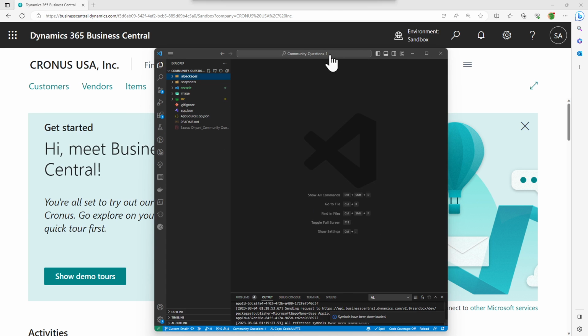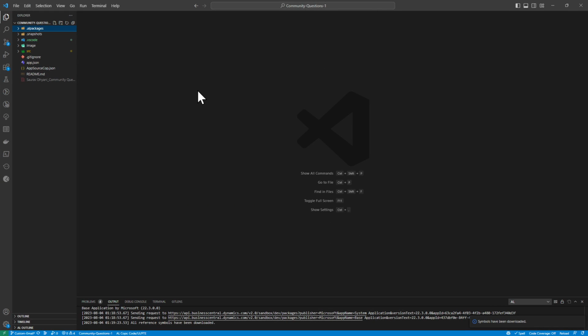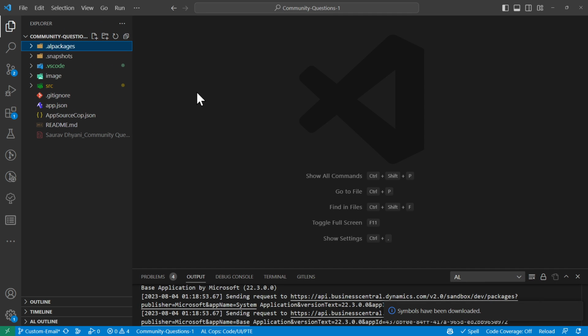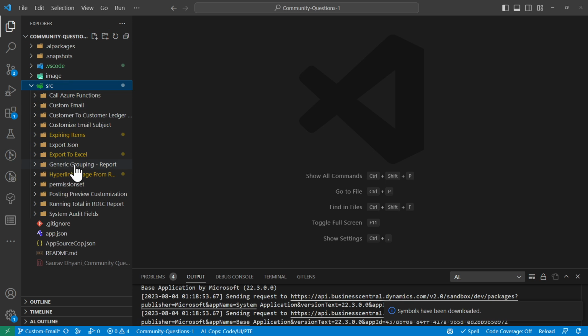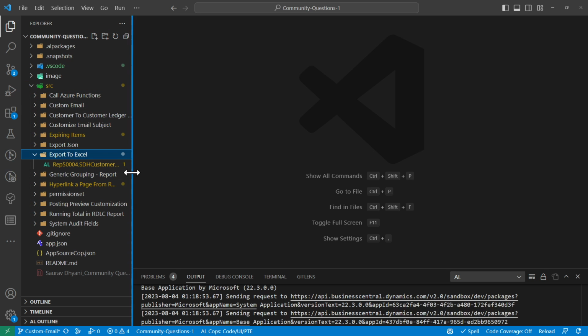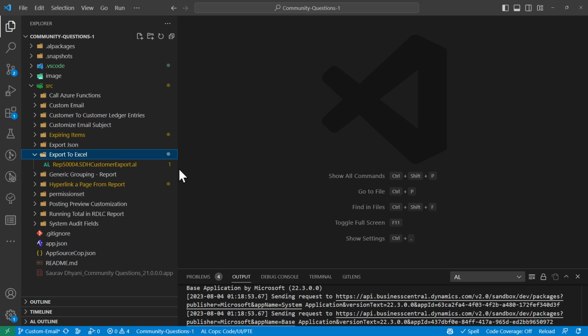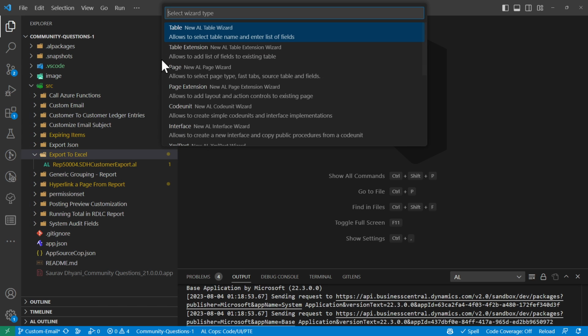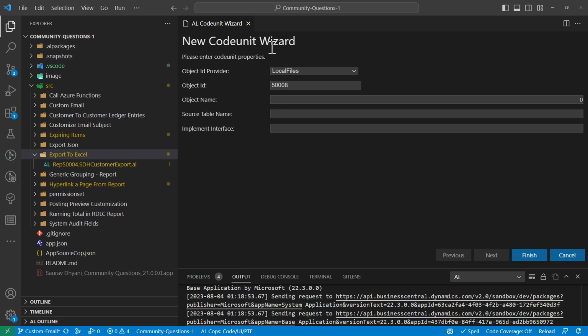So let me open my VS Code. As you all know the drill, the link to this repo will be available in the first pinned comment of this video. Okay, so let's go into the export to Excel folder. And this time, rather than doing it with the report, let's do it with a code unit. So let's create a new code unit and we will call it STH export to Excel multiple sheet.